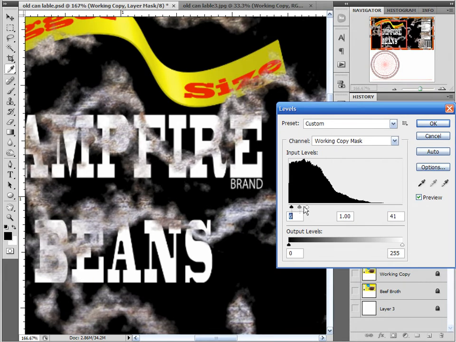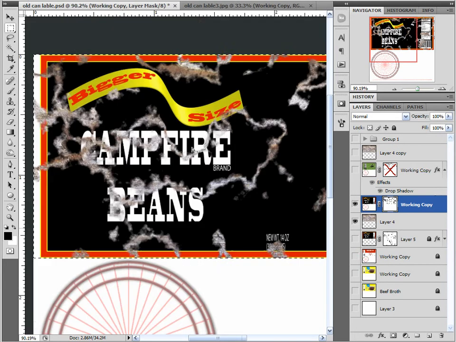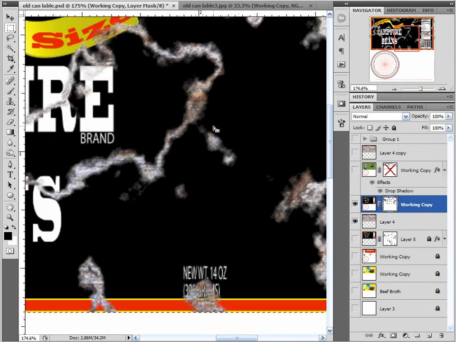I want more of my food label, so I'll just bring the dark one down a little bit more. Okay, I want a little bit of feathering, so I don't want to bring them too close together. Alright, I'm happy with that. Hit OK. Let's back out and let's see what we've got.